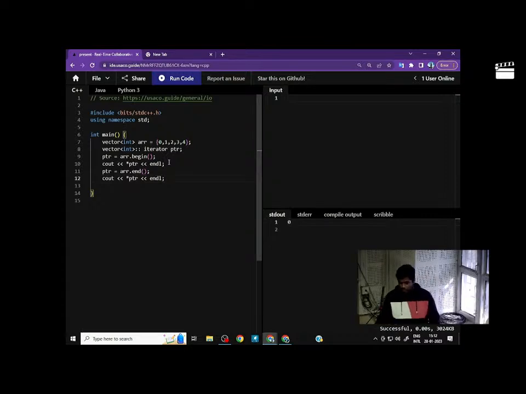No, actually this is what I told you. The end function does not return the iterator to the last value of the data structure, but it returns the position which is present next to the last element, meaning to the right, outside the data structure. Yes, minus 1. We will do minus 1 here. Let's see now.